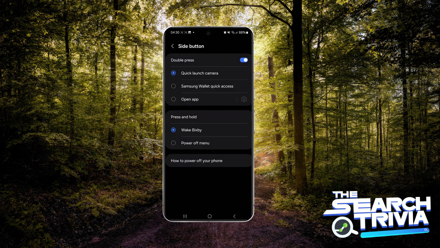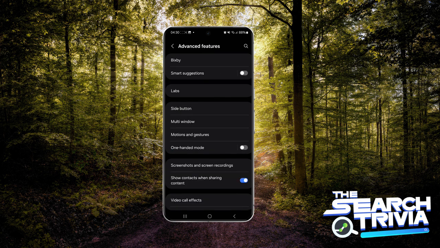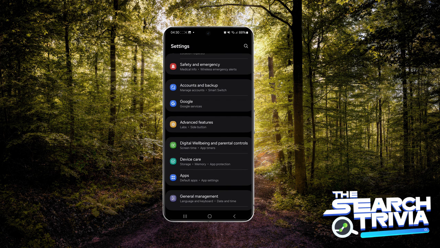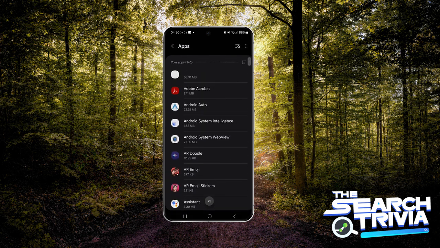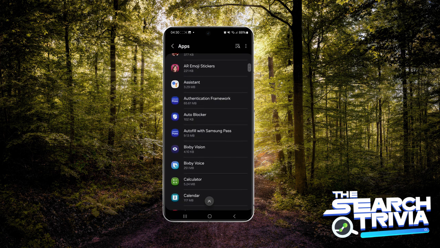By default, if you hold the side button on your phone, it's going to activate Bixby, so you can set this to power off menu. Now once this is done, make sure you tap to return twice and then go to apps down here, and you should be able to find Bixby on this list. It's going to be listed as Bixby Voice.